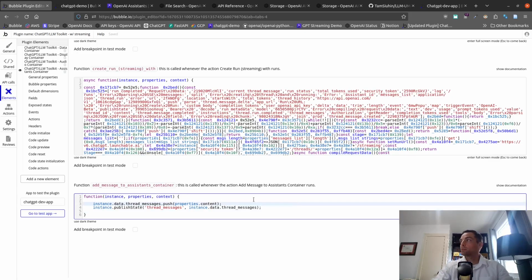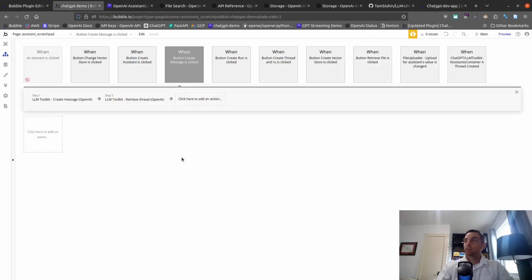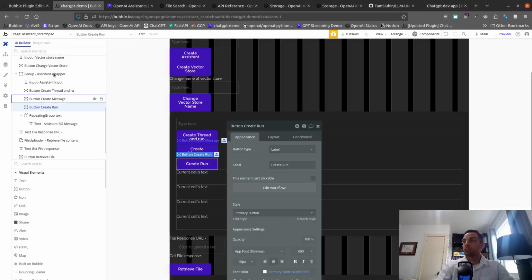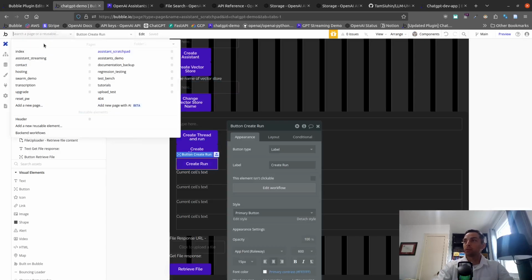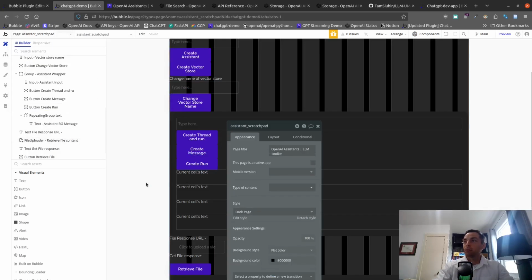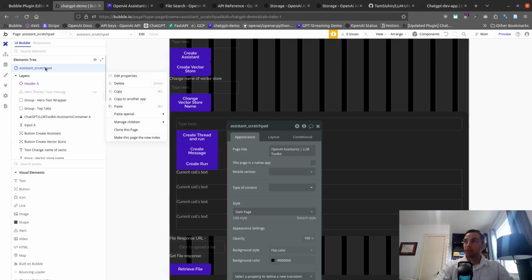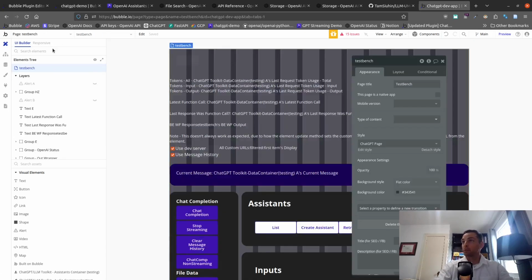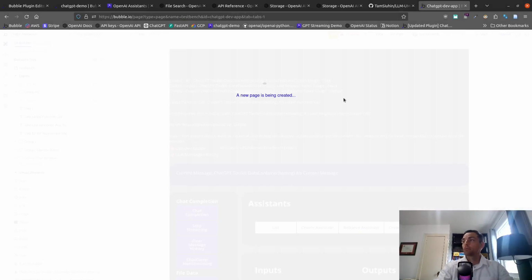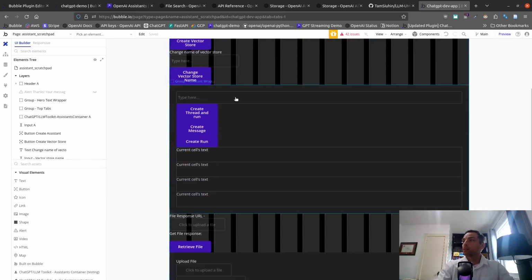In order to do that, I'm going to open the dev app again. I'm going to port this page, this Assistant Scratchpad, from the demo app to the development app, because in the dev app the plugin is in testing mode. So anytime I change the code for the plugin, it gets updated in the app. I'll copy to another app and paste it in here. Okay, so now this is the same page, replicated in our development app.